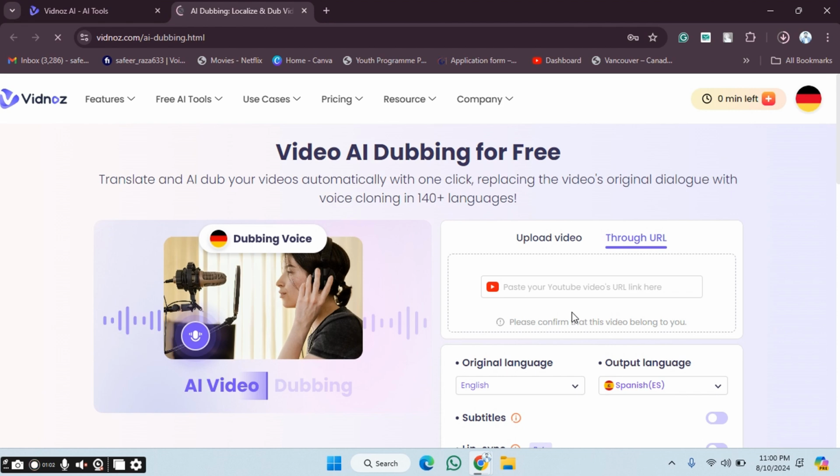So in this way you can perform the dubbings. You can do the dubbings in 140 plus languages.